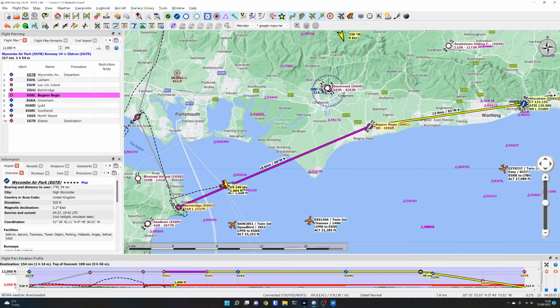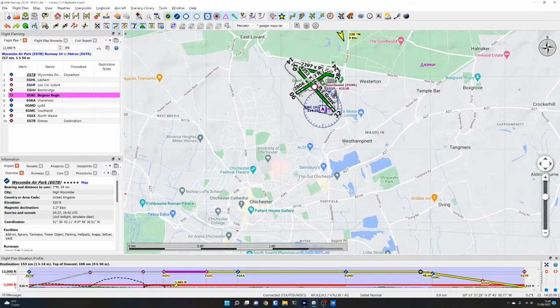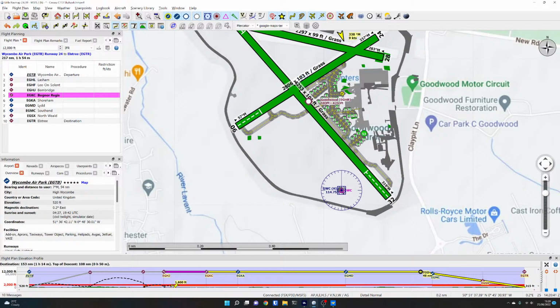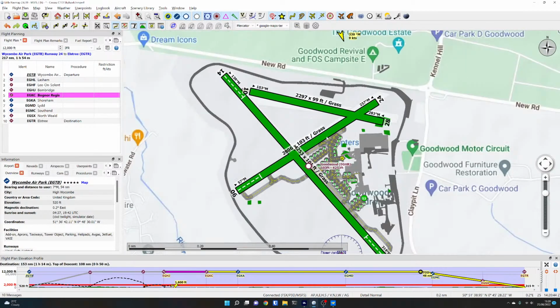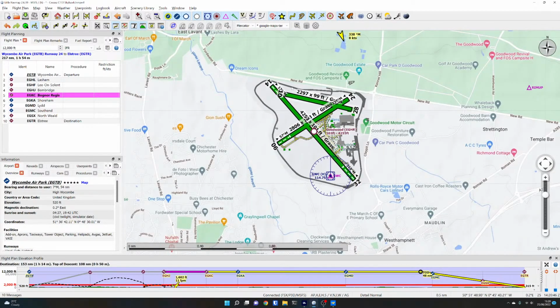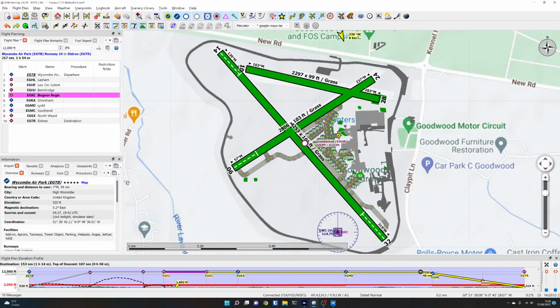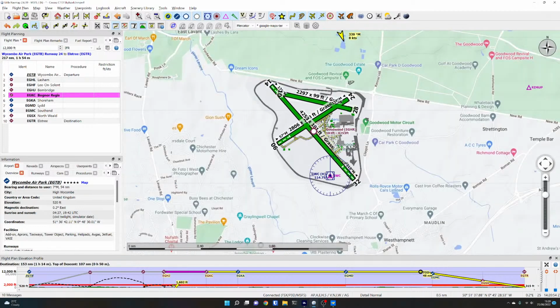We could go and have a look at Goodwood, I guess. It's all grass runways at Goodwood, though. I don't know if you've ever seen a Goodwood Festival of Speed, but there's a racetrack around the edge of Goodwood as well, so it's a racing car track. It's quite cool. Anyway.